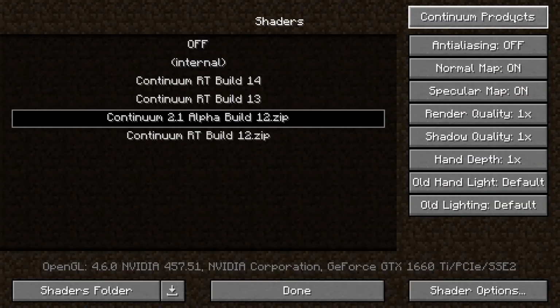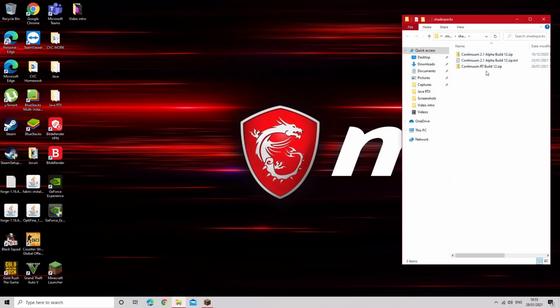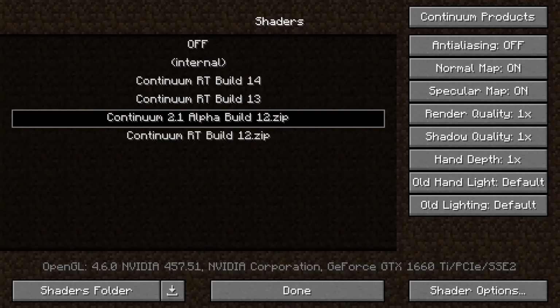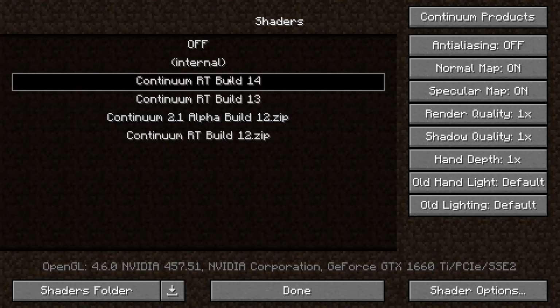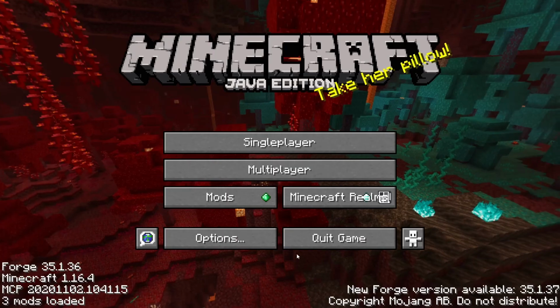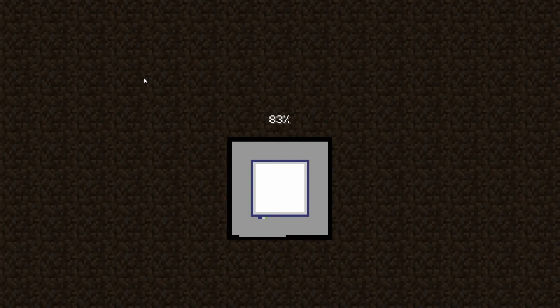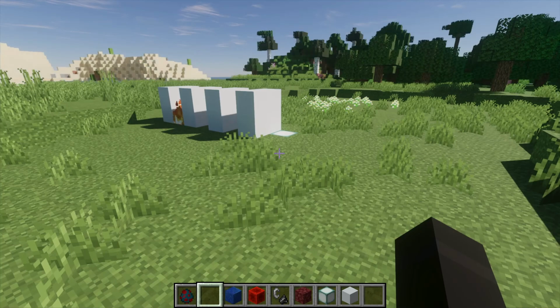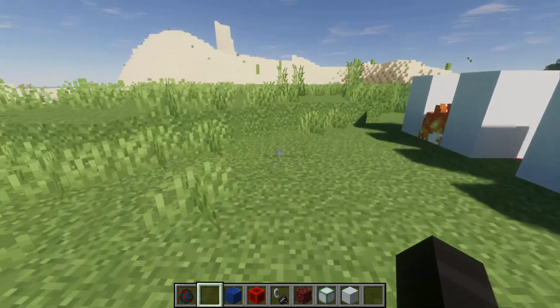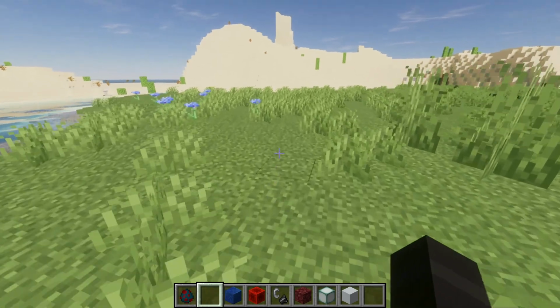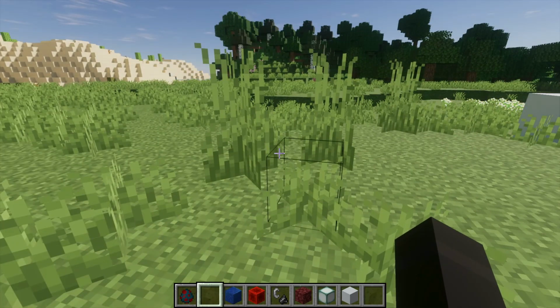And then once you go back, you will have it in the shaders option. And if you go to the shaders folder, see, there's no build 14, build 13, none of it, because it's all saved here, which is fabulous, interesting, fantastic, whatever you want to name it. But as I said, if you're looking for a shader to just purely enjoy Minecraft and relax, then Continuum have told me to use the 2.1. But if you truly want to test the other stuff, then Continuum RT is for you.